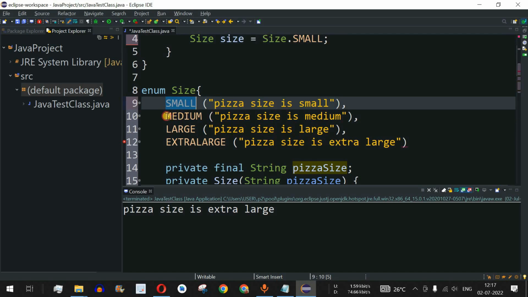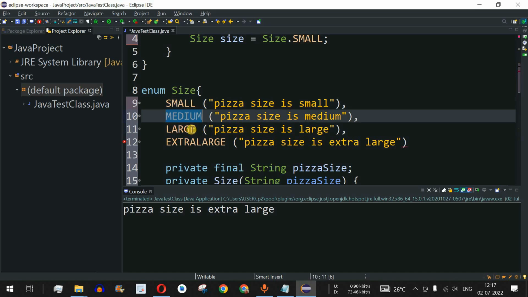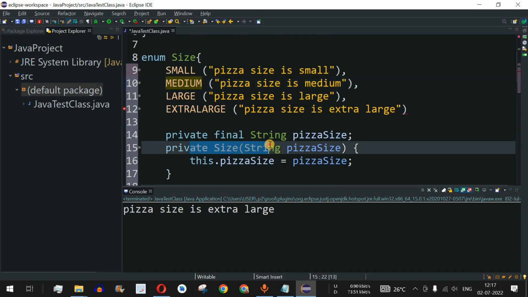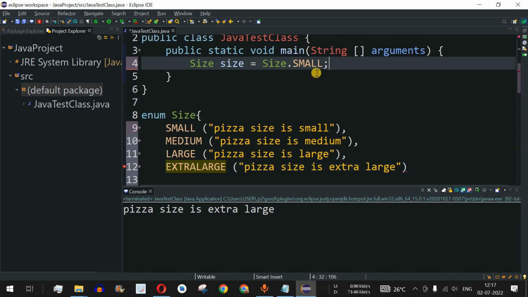So over here guys, these are all the calls to the constructors. So whichever value we call over here, it will call the constructor internally. So basically what is happening is this size constructor is getting called, and then the string is coming in this pizza size based on the value that we have provided over here inside this main method.